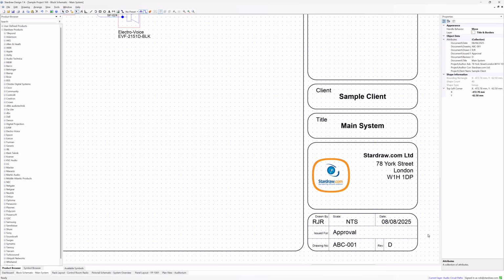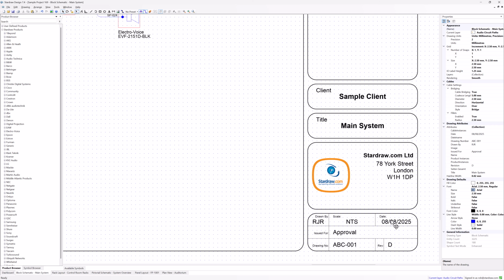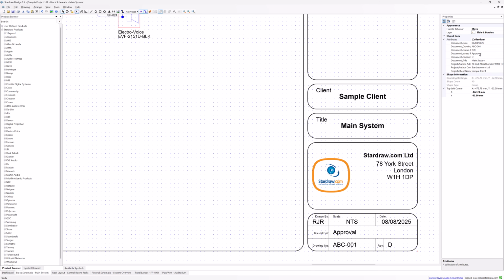Using this method, you can also select the title block and add new information in the property grid. Let's say we change the drawing number to ABC002, and it's now issued for construction. And by entering that data, the live title block is updated.